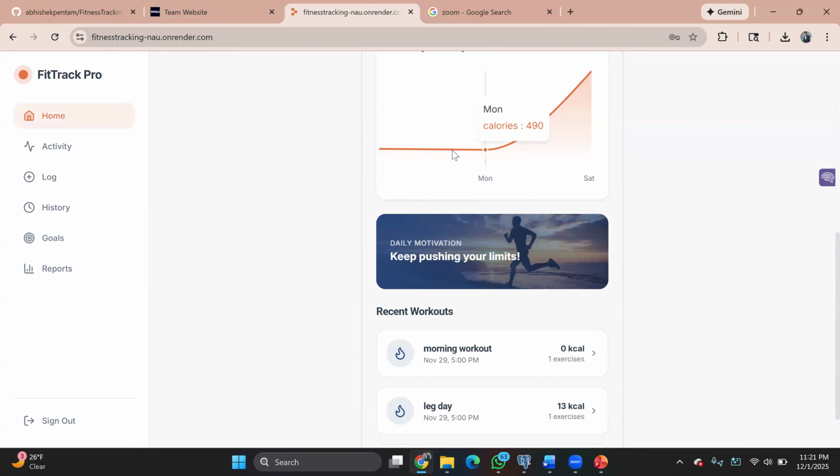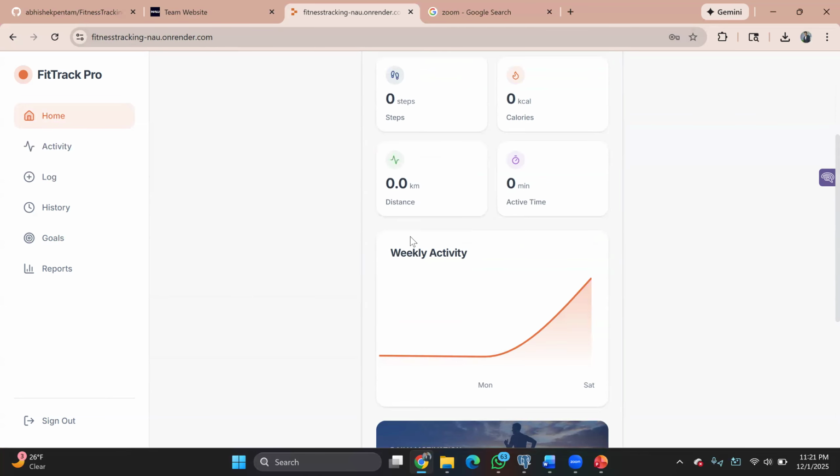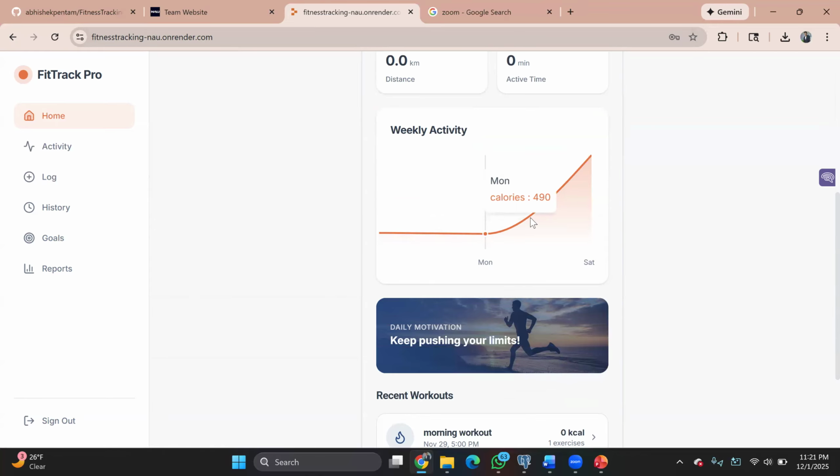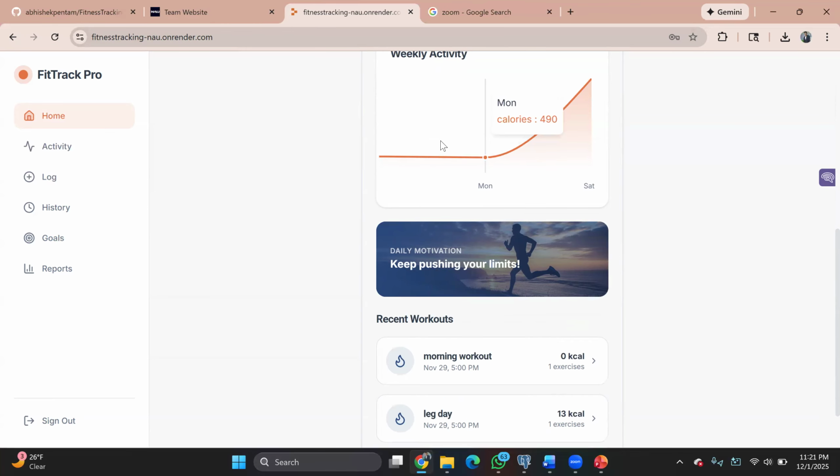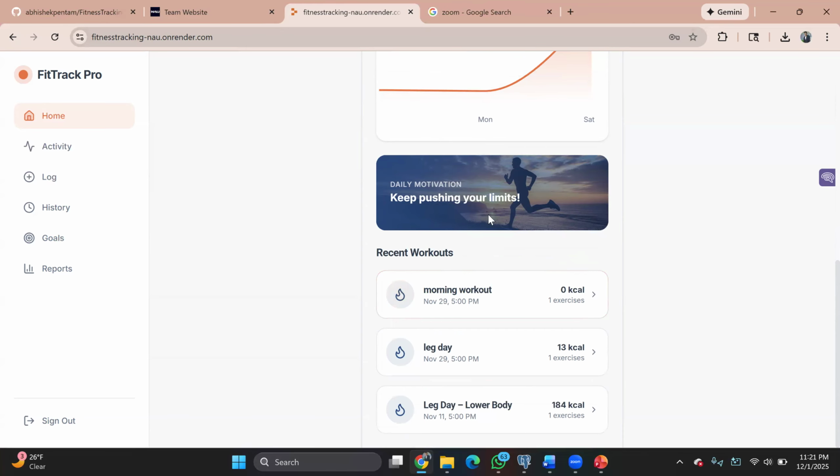As you can see, when I came to my home page, my weekly activity is represented over here, and you can see the recent workouts. Coming to the channels, our channel is the web application, which we can access through desktops, laptops, tablets, and mobile browsers. Our platform builds trust for users who can own their workouts and goals, reach their goals, and keep track of their history.